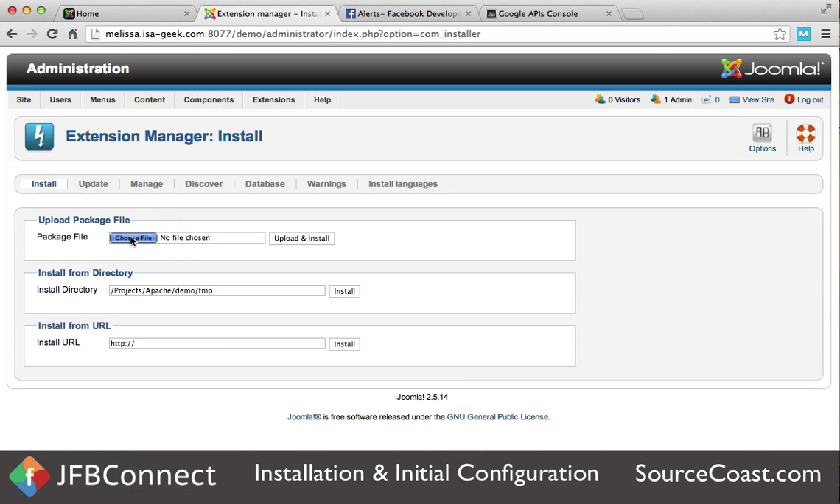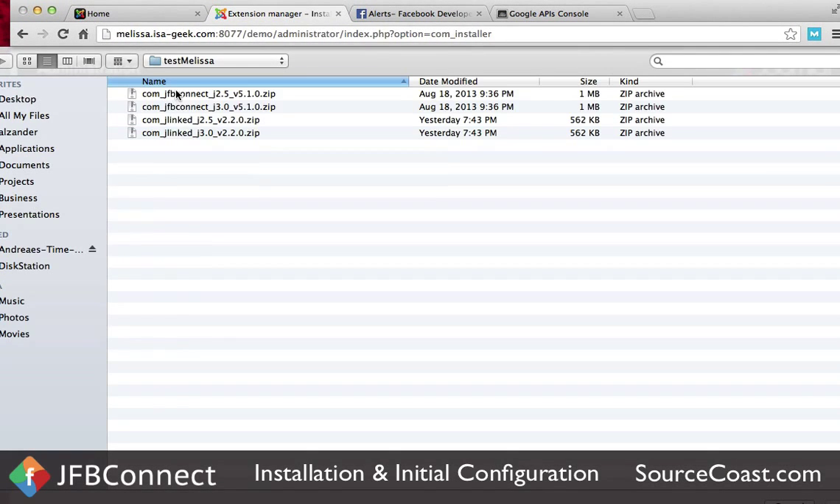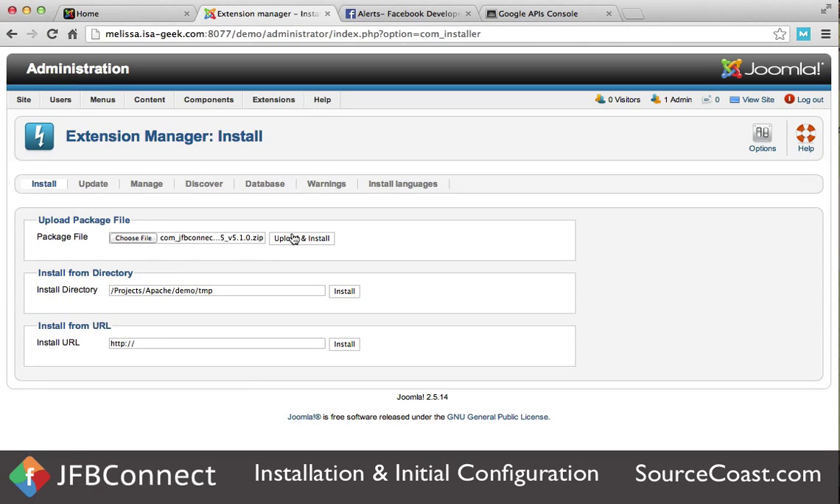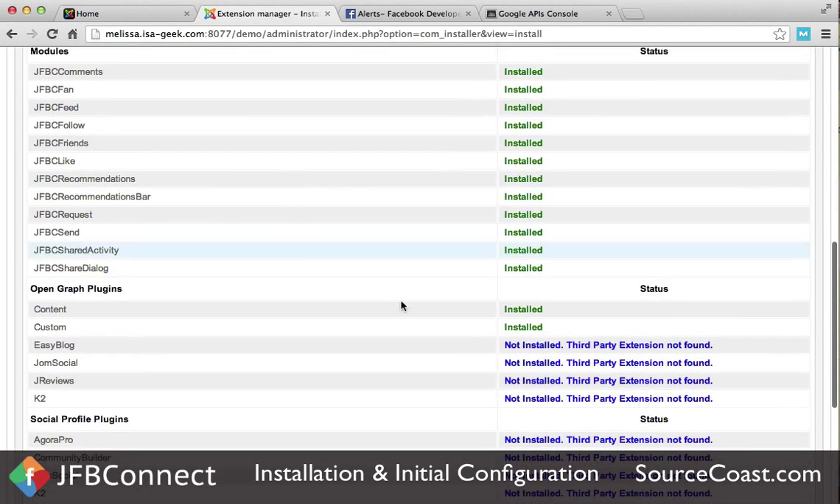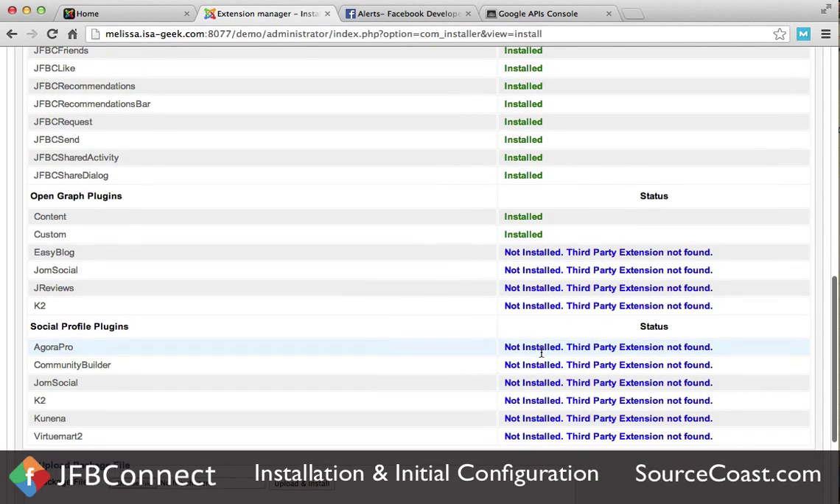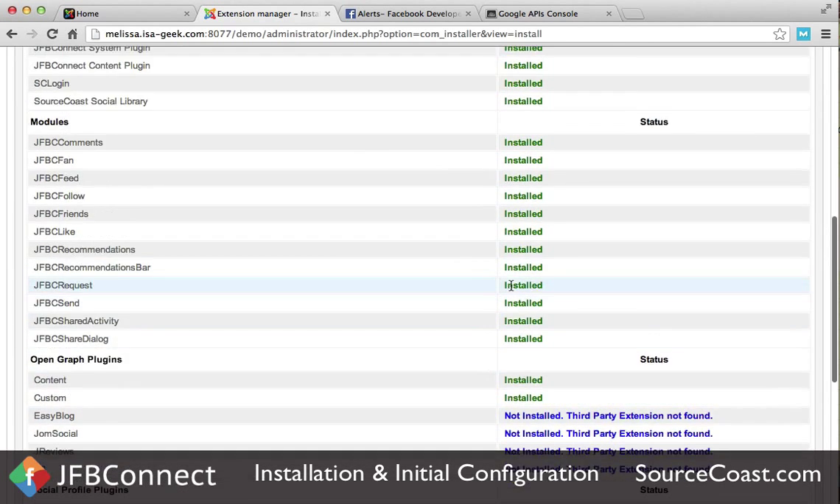We'll go to the installation manager and install JFBConnect. This process will install all of the plugins and modules and everything else that's required for your site. In the process, it will check what third-party extensions you have installed, and will only install the add-ons for extensions you have installed. So like we don't have JomSocial or JReviews installed, so therefore the plugins are not installed for those modules.